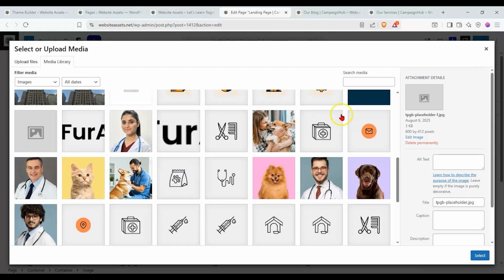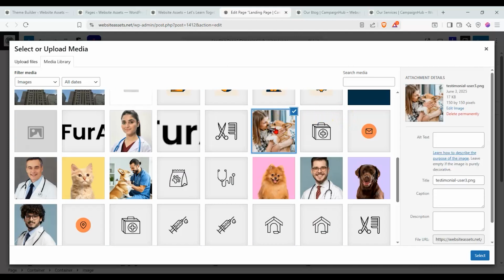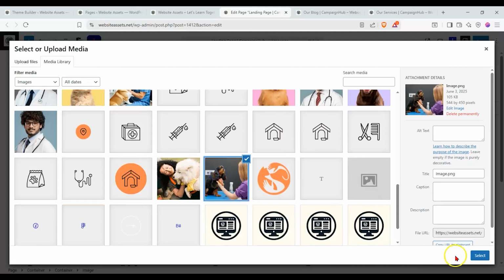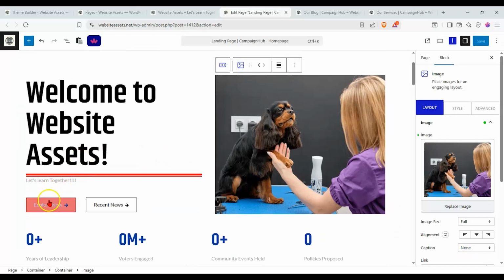Let's change it with, is this big enough? No, that's too small. Let's change it with this one. Okay, welcome to website assets. And then we can explore now.